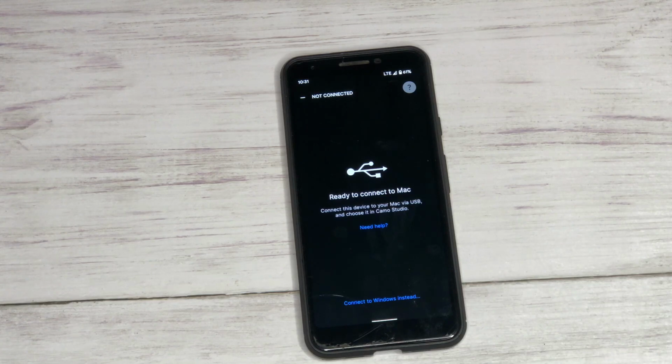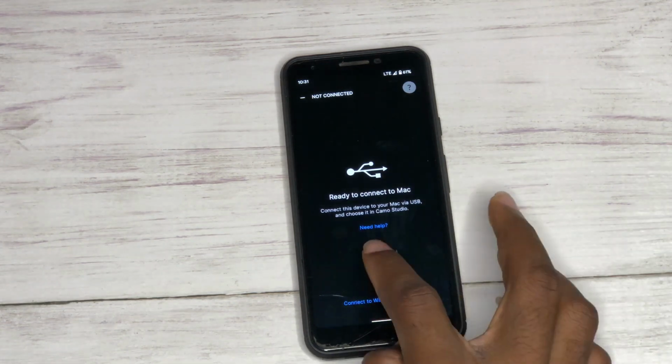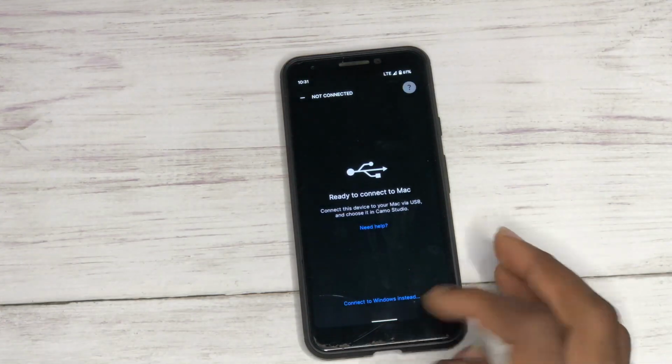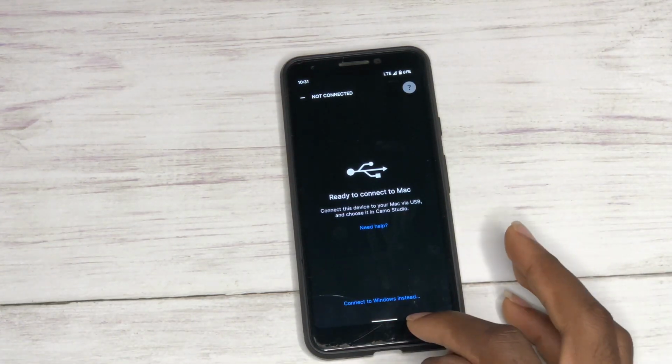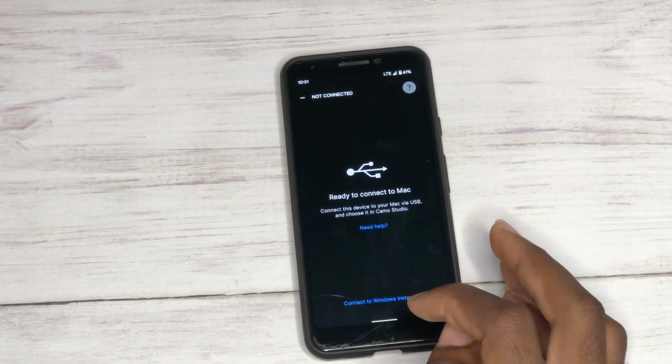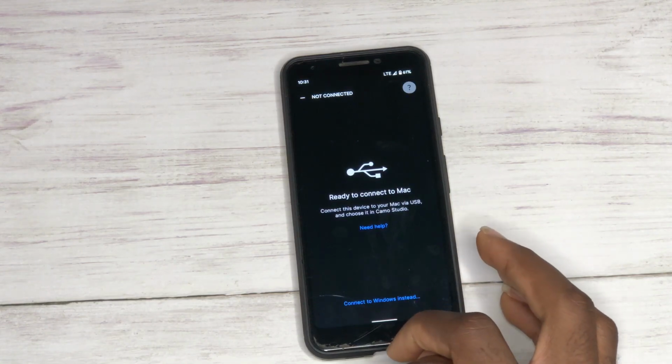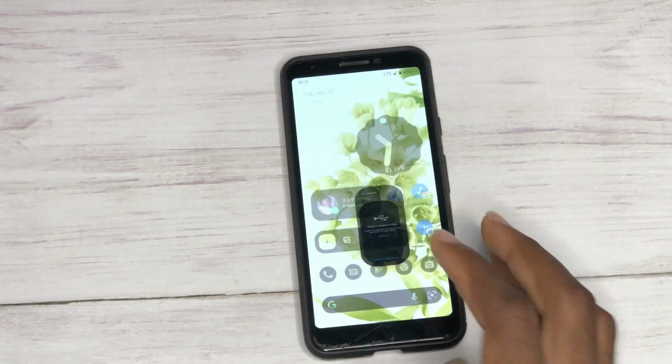So yes, this is another reason I think you should get Camo. It's going to change your life for web meetings, calls, and whatever you are doing. So this is the reason why I said Camo. And there are also other options like Droid Cam and other things, but I feel Camo is the best because of the simple interface and you don't need to go through a hectic setup process.